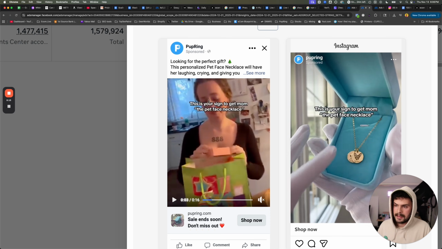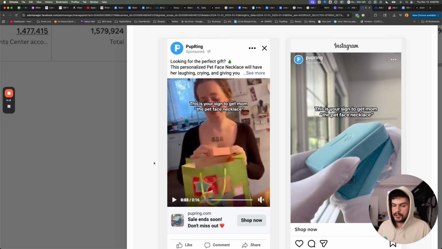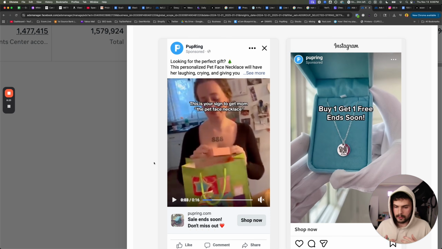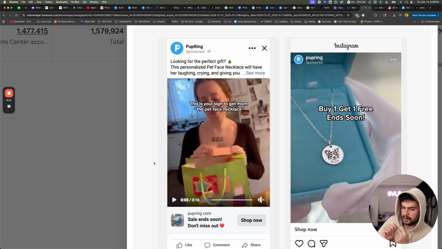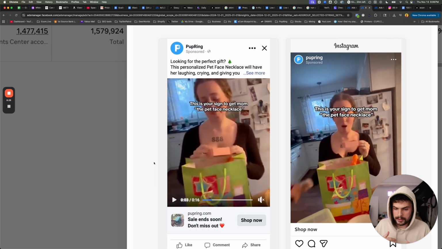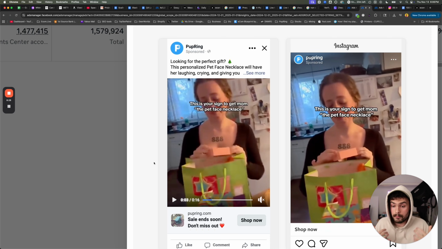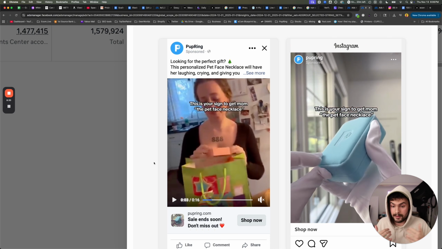Now, I found that these work best when they're shot super candid. If you can make it look like somebody is literally in a corner shooting the shot of somebody reacting to it, that's going to make it seem a lot better, a lot more real, and people are going to resonate with it a lot more.